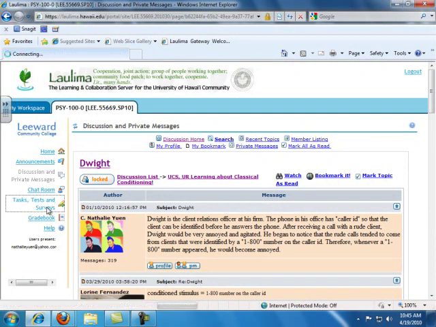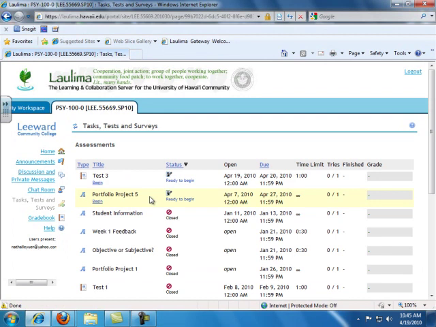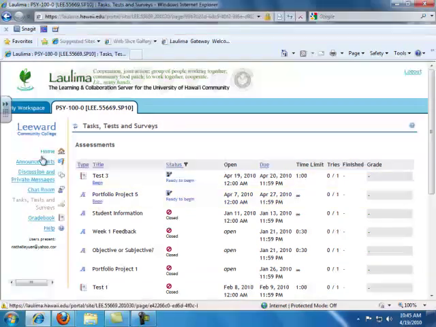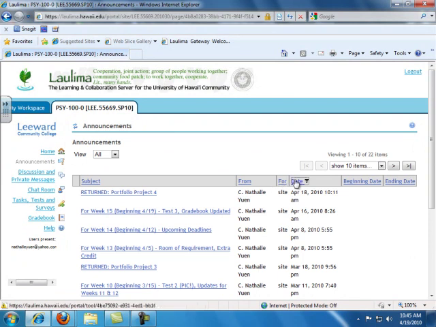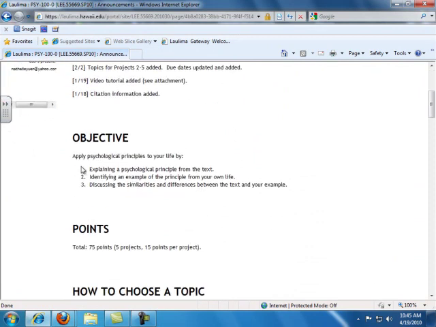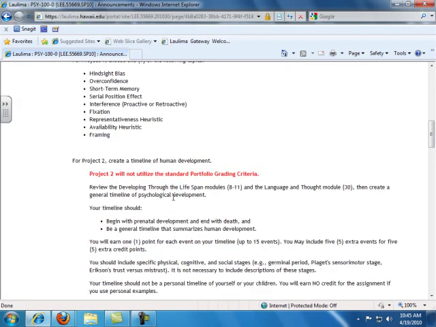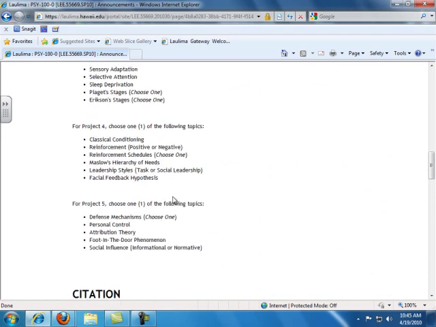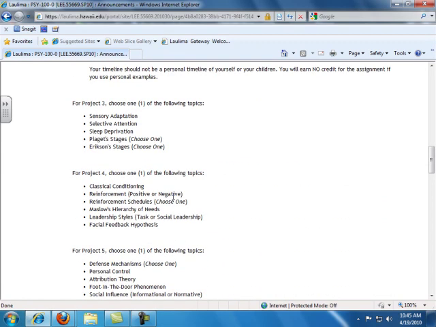In terms of the different projects that are due, we do have a portfolio project, and that is really a way for the students to look at the psychological principles that we're discussing in class, and then apply them to their own life. The rubric remains the same for each project, and then the topics change. So there's some consistency here. There is the process of revision, so hopefully the students will use feedback that I provide in order to make their subsequent projects more successful.